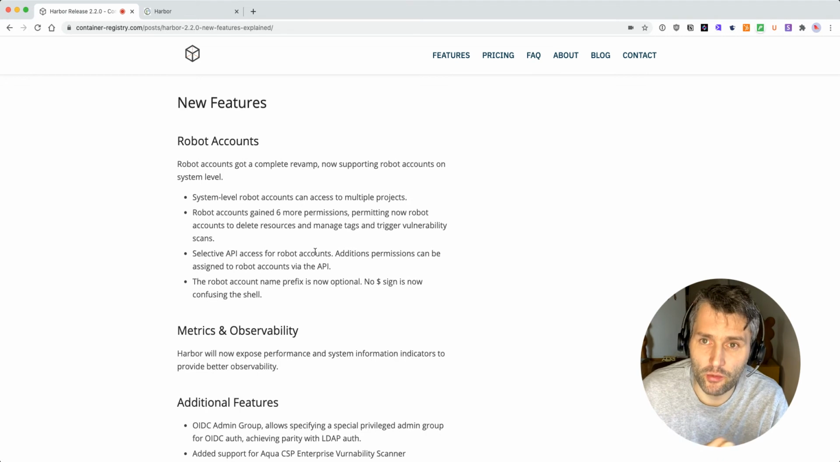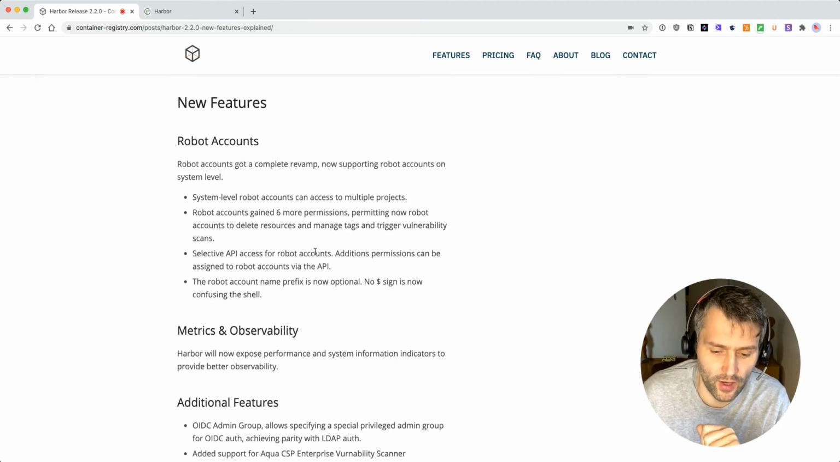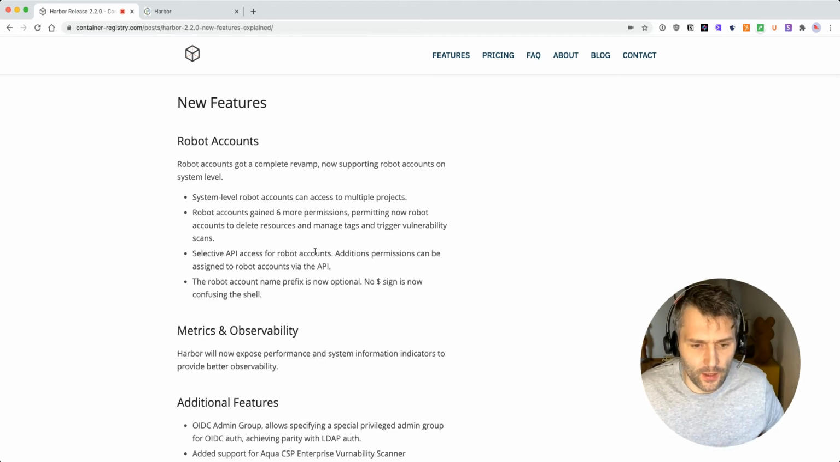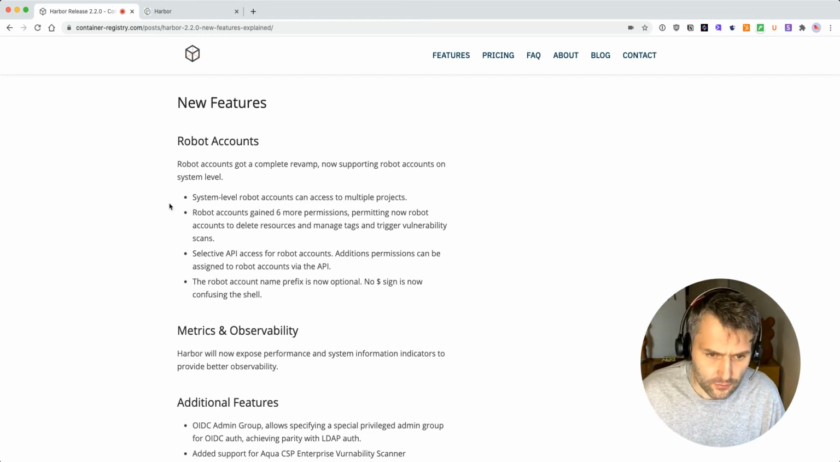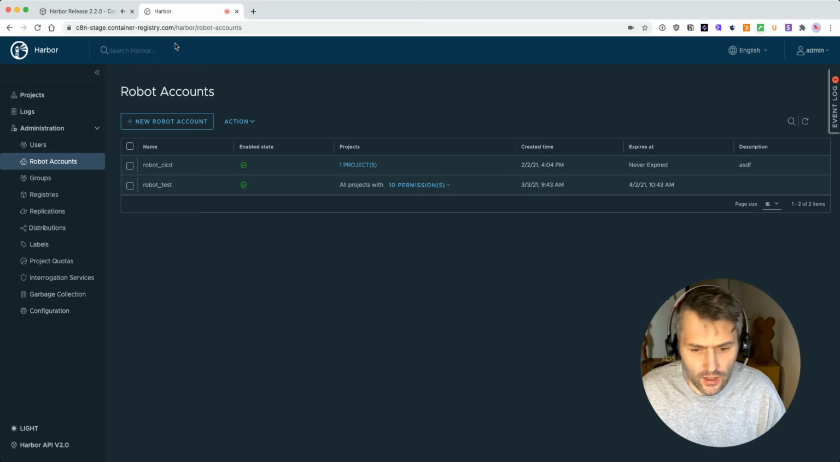And now I'm going to highlight a few of them. Well, the biggest feature change that was introduced in Harbor 2.2 was the revamped robot accounts that makes it much easier and better to work with robot accounts in automated context, especially in CI/CD environments. And let's jump right into it.